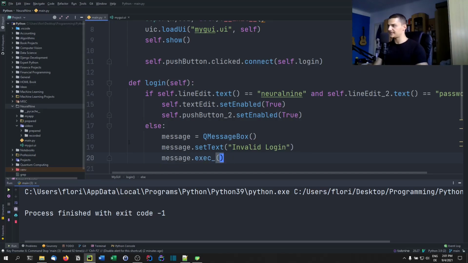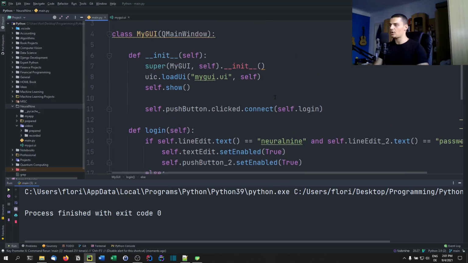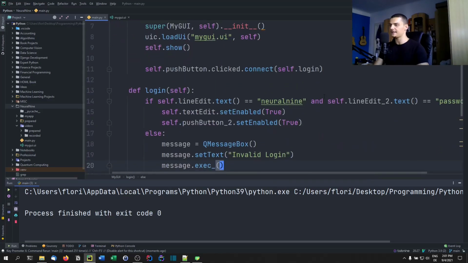There you go. So at least that part should be working. Let's see if I enter some nonsense here. You can see invalid login, and if I enter the correct data, so neural9 and password, we should be able to see that now this is enabled. So all we need to do now is implement the sayIt function again.